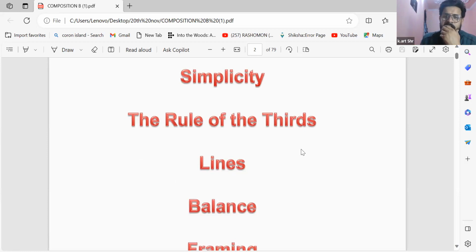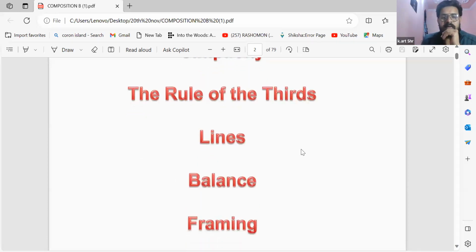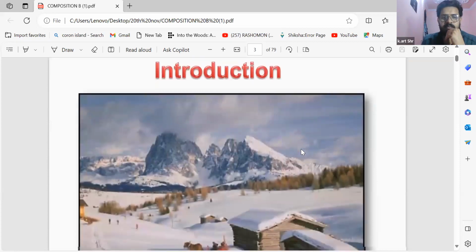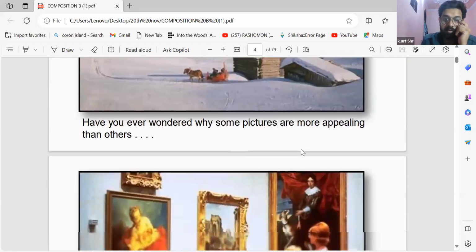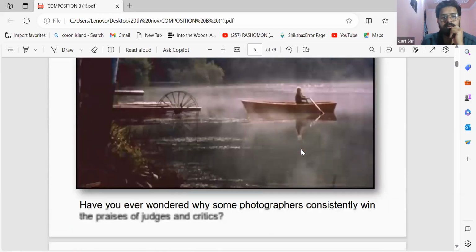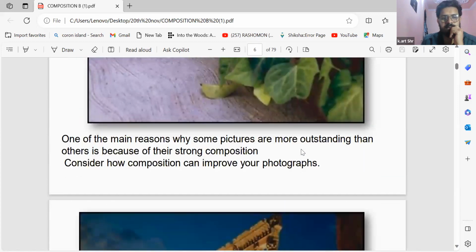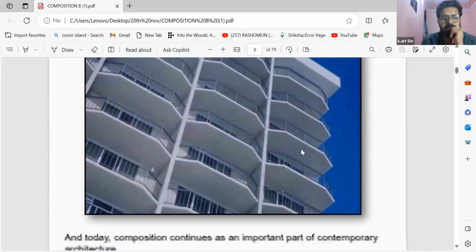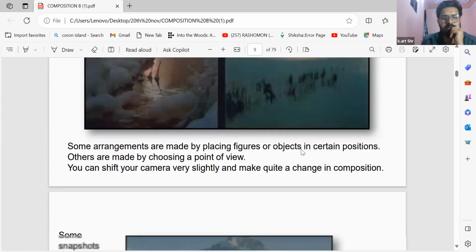Simplicity, for me, is not a rule, but I use this word. Like the rule of thirds is a rule, you can search it, but simplicity is not basically a rule. Why I use this word, I will discuss later. Rule of thirds: lines, balance, framing, mergers. Show images.